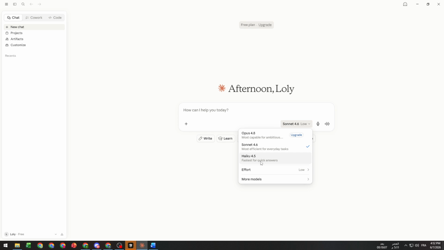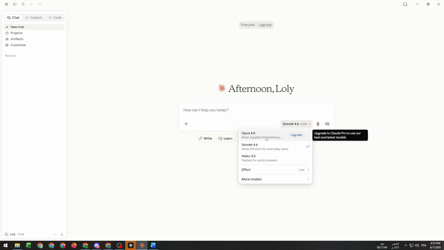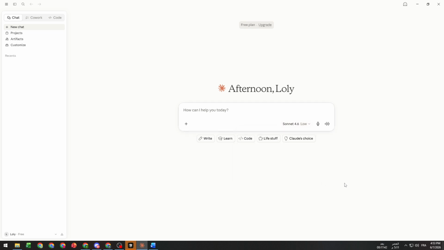I mean, it's still an AI, but it is fastest for quicker answers, so it doesn't do deep thinking. You could also switch them or have add-ons to them. For example, you can choose Opus 4.8 and add the effort. You can literally choose the effort to be high, max, or medium, and add deep thinking into it. So with that, you have the smartest model and also the biggest effort out of them all. So this is exactly how you can do it.